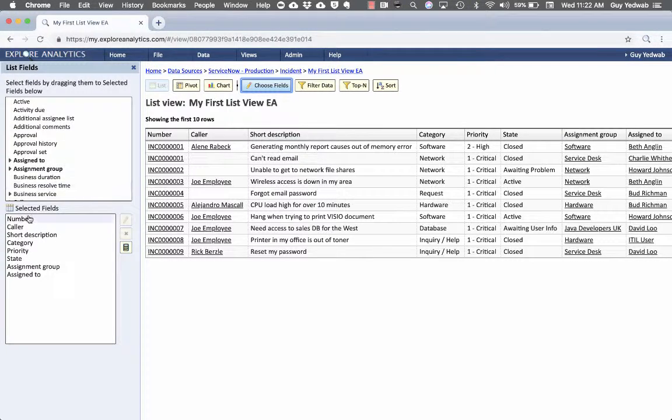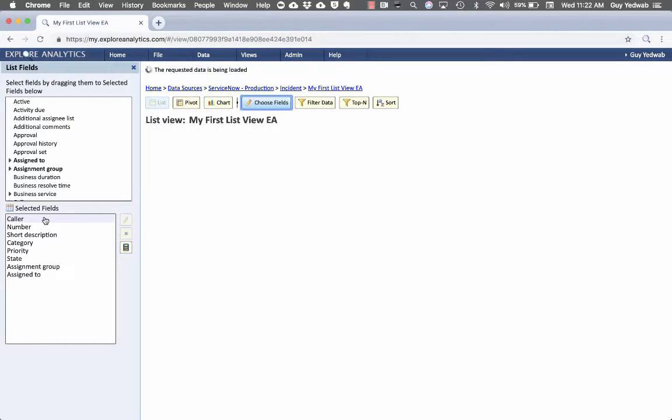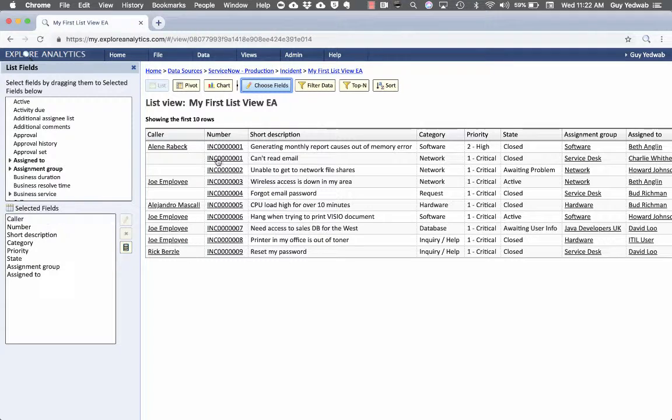So for example, you'll notice that in this Selected Fields area, it says number, caller, short description, etc. And that's the fields that are being displayed in that order. So if I wanted to look at the caller first, I drag that, and now you can see that I'm looking at that in the order of the selected fields.